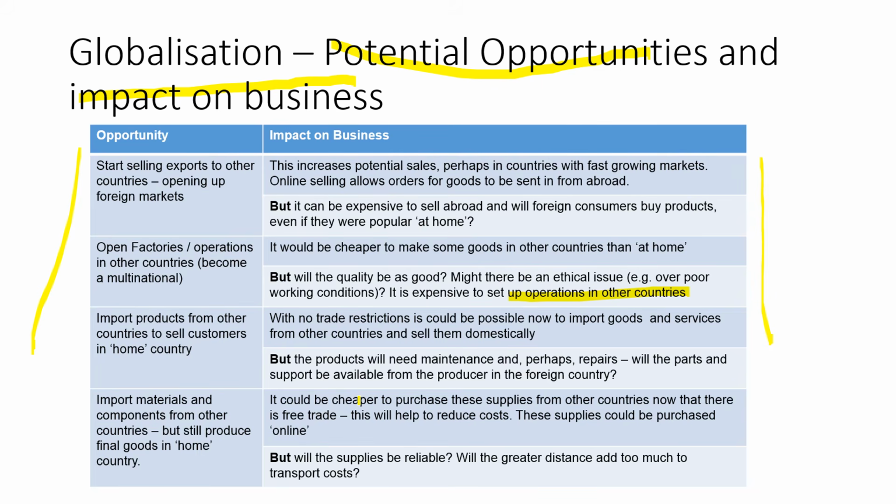Will the parts and support be available from producers in the foreign country? So if these products have been brought in from China, Malaysia, or India, will they be willing to provide support to consumers here in the United Kingdom, UK? So these are things that you need to remember for this opportunity. So another opportunity is to import materials and components from other countries but still produce final goods in the home country.